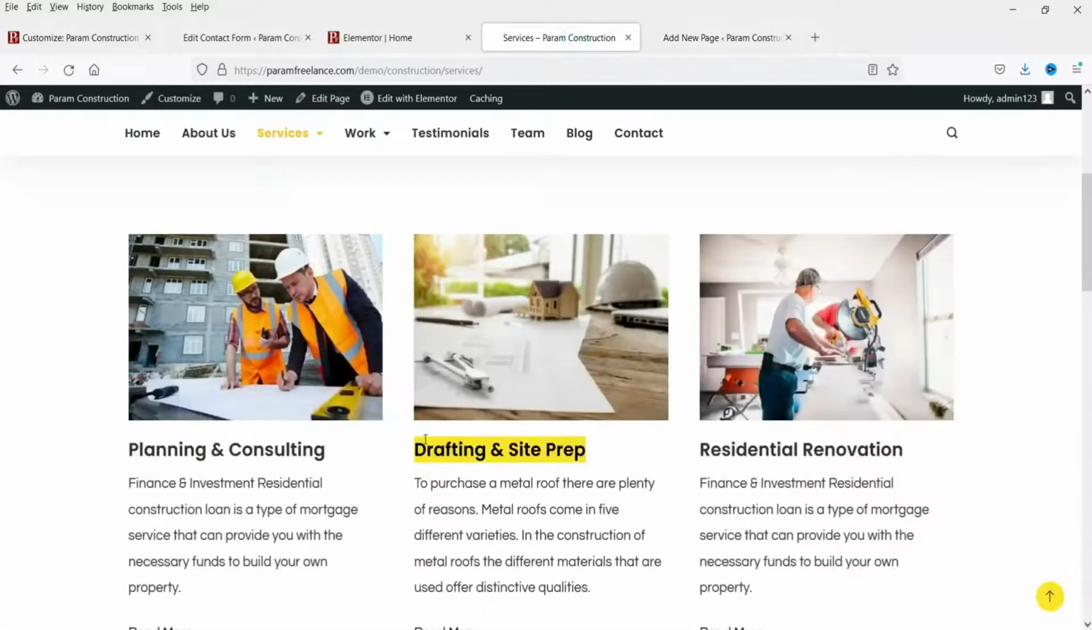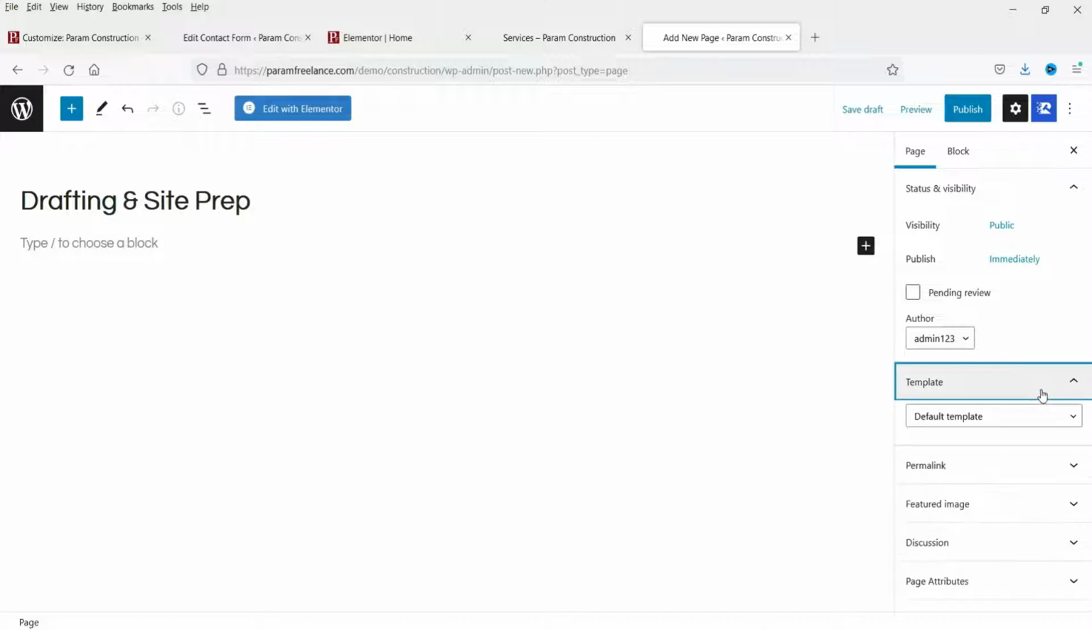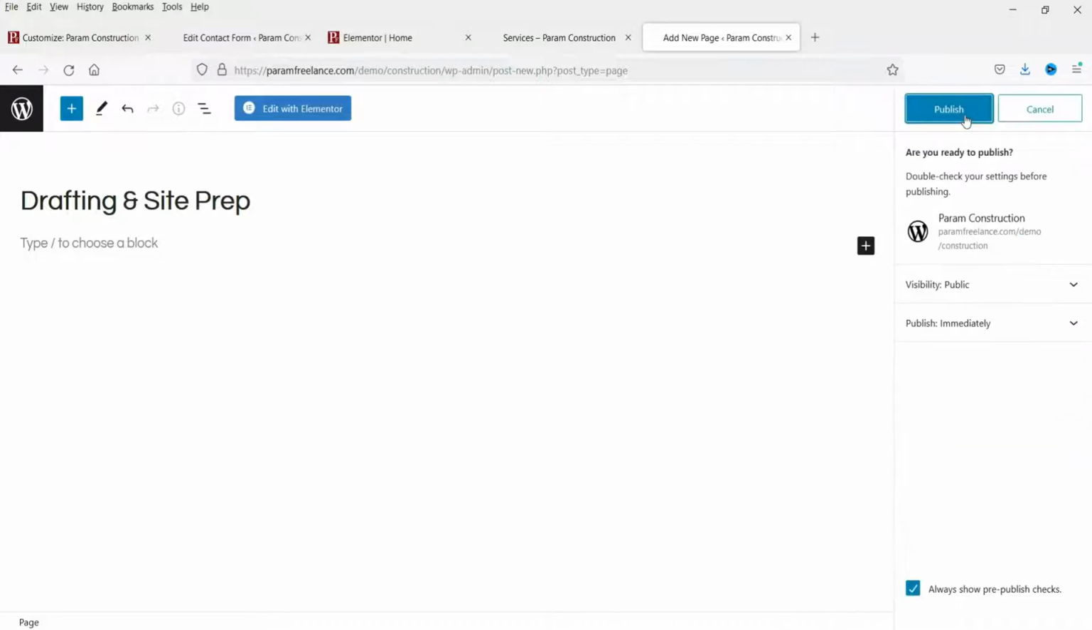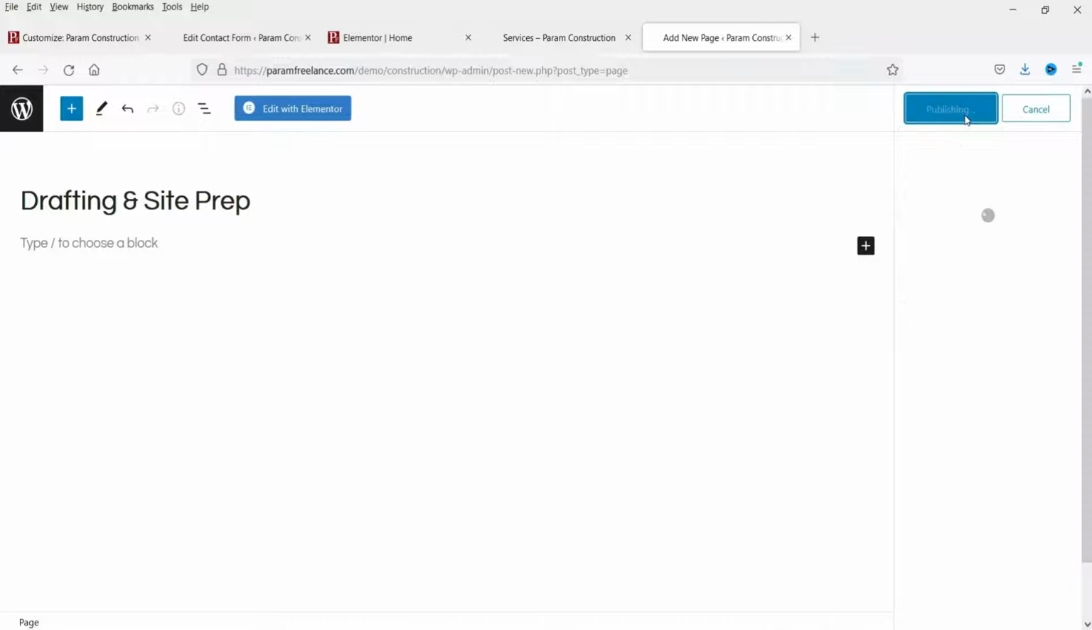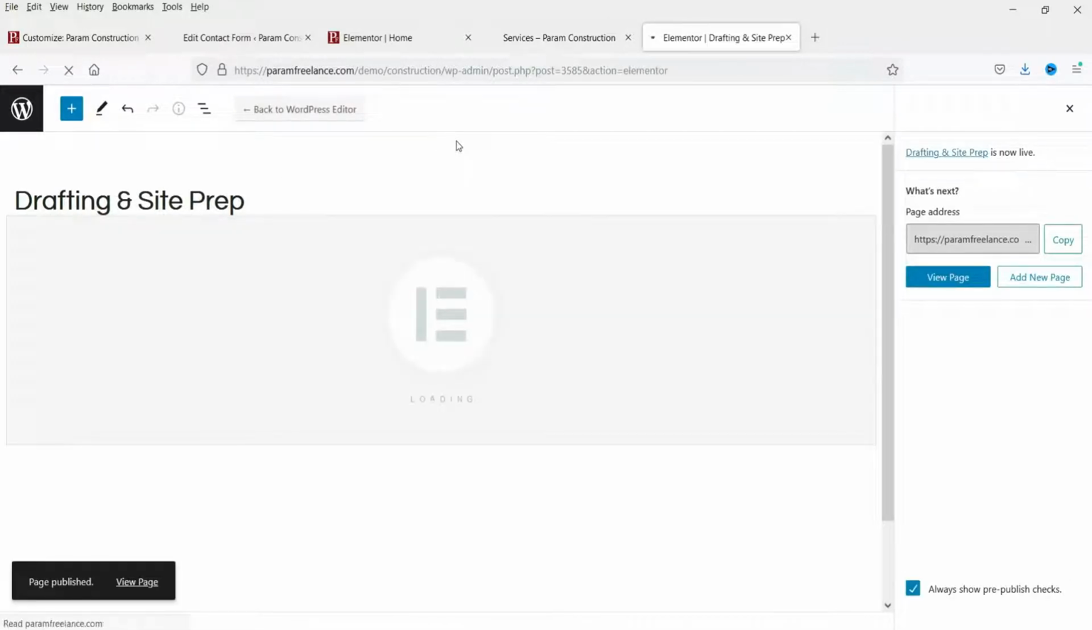Now the name of the service, this is the name of the service. Copy it and paste it here. So it can be anything. So it will depend on what kind of services you provide. Okay, so this is the name of the service. Select Elementor full width. Click on publish. Okay, we have published it. Okay, now click on edit with Elementor.